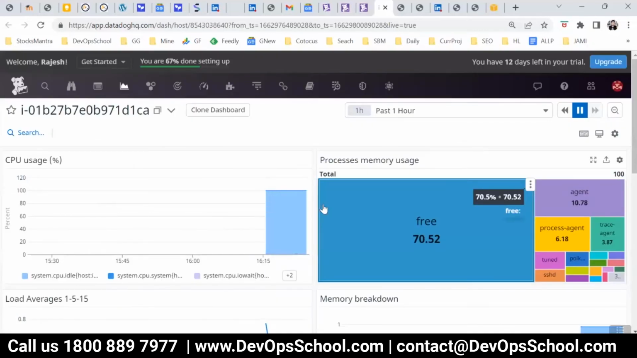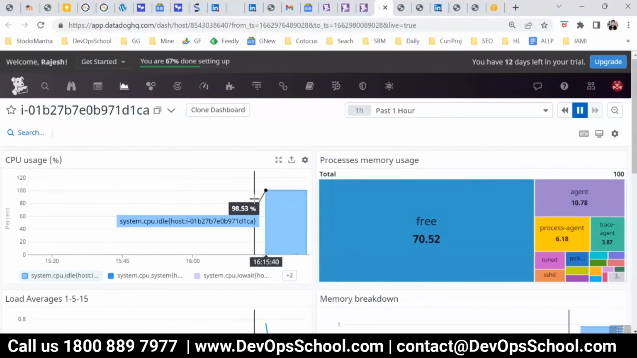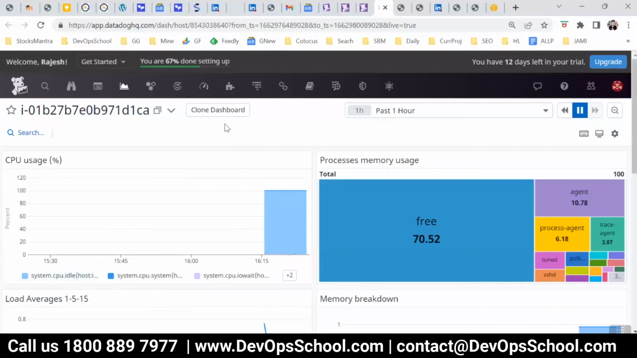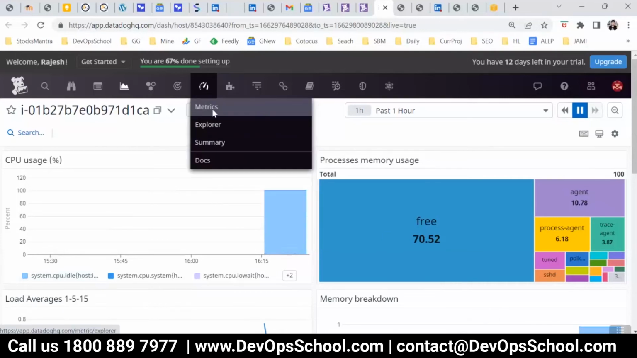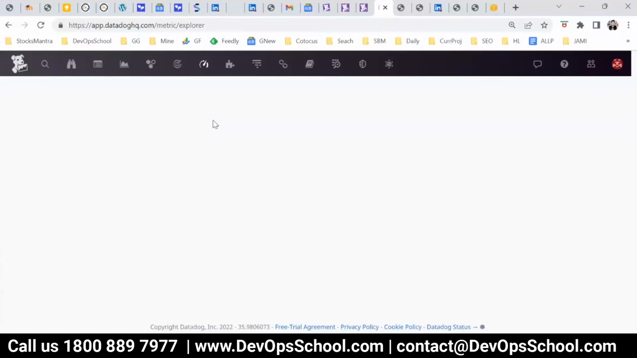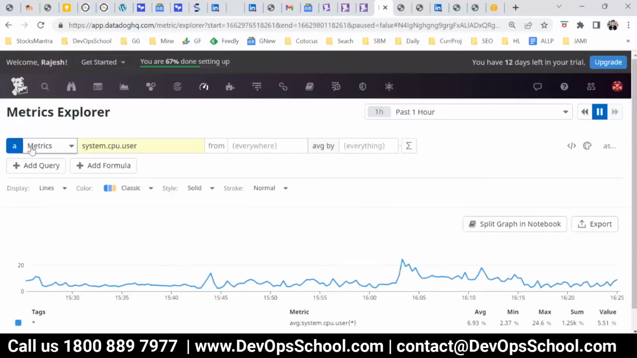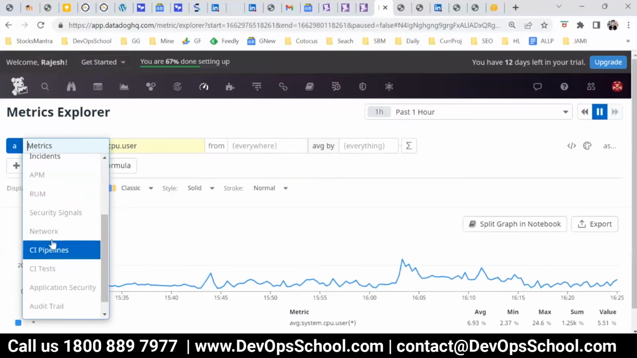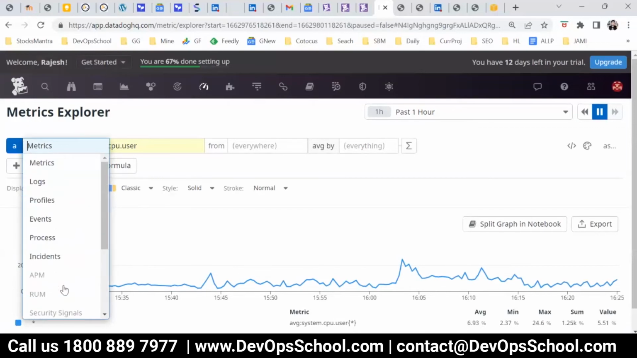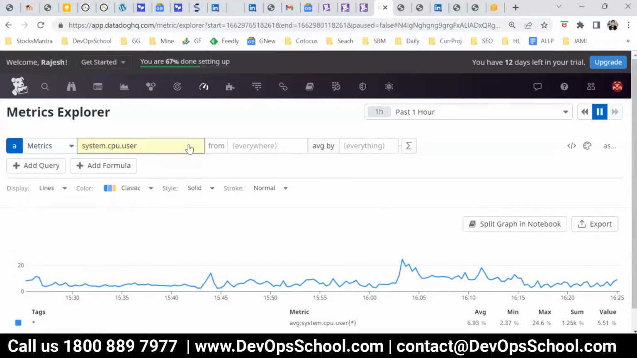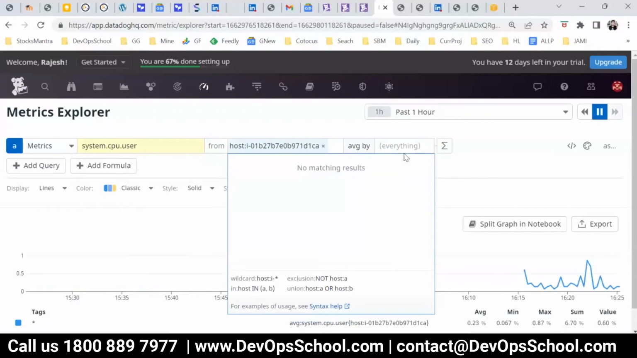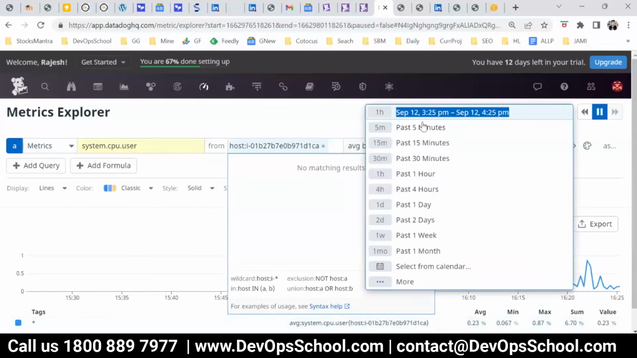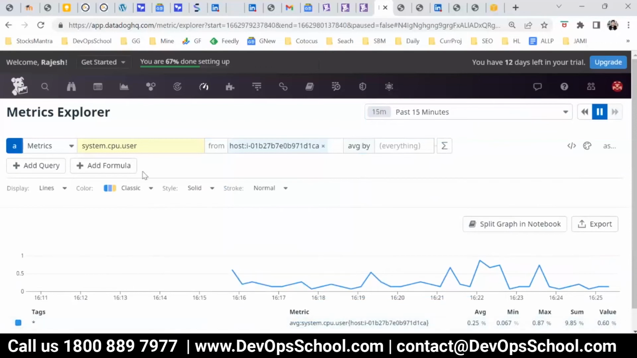After that, I got to know that all the metrics are coming, but I have a habit of exploring it. How do you do that? If you go to the explorer here, all the data stored at Datadog you can explore. Metrics you want to explore, logs, events, processes, APM, RUM and everything, which is not available right now. Metrics is the one. So CPU, which machine? This machine. Whether it's coming or not, it's coming. You will see that from the last 15 minutes it's coming, and you have data.